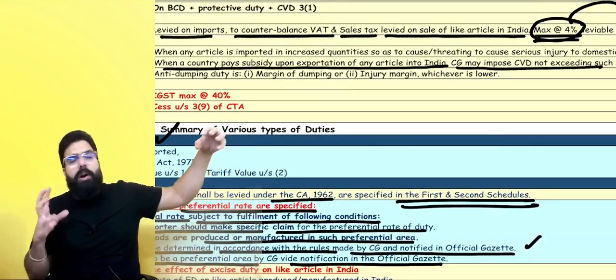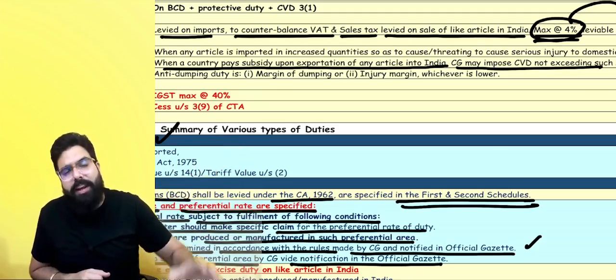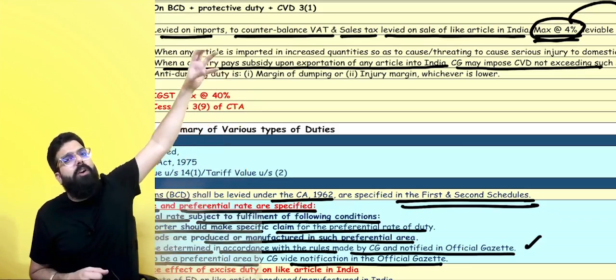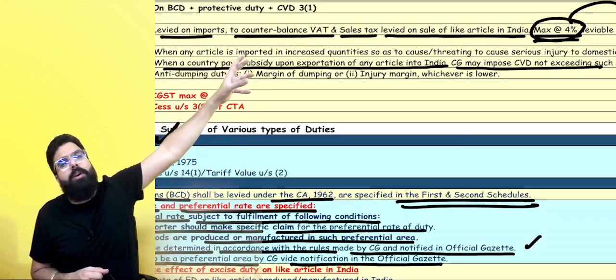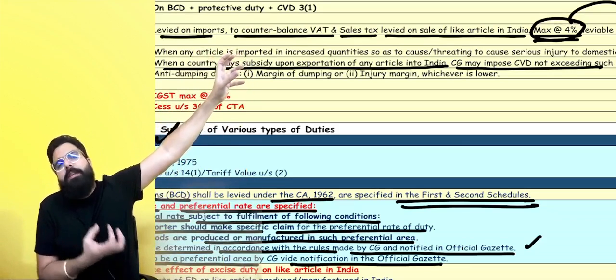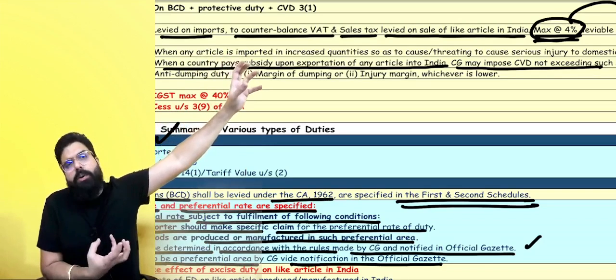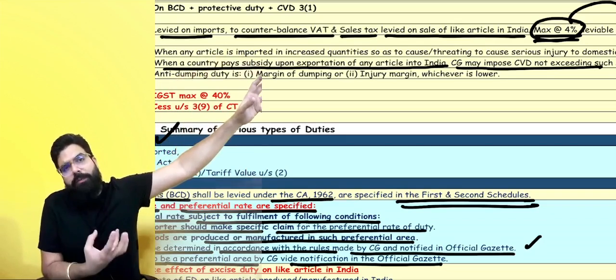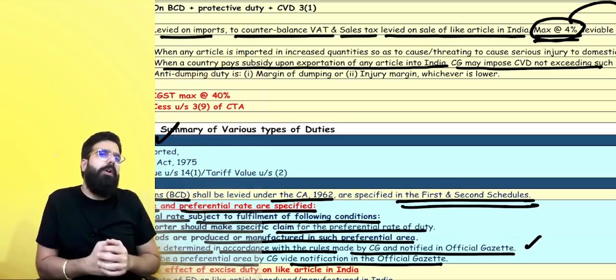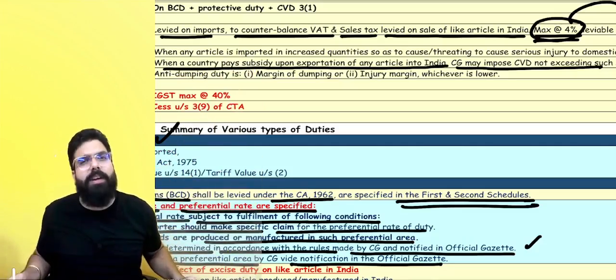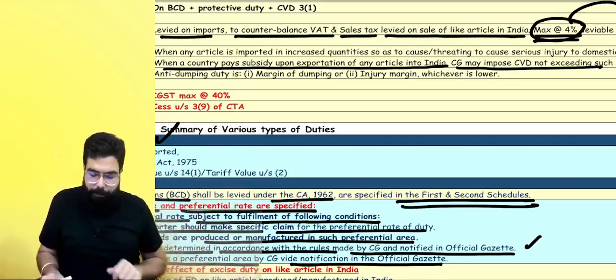So everyone, you have to always remember, government will see the causal link, the cause and effect link. Government will see the cause, the subsidy, is 10 rupees, and the effect, the injury in India, is only 8 rupees. Then whichever is lower, that much amount of CVD will be charged. 10 or 8, whichever is lower, 8 rupees of CVD shall be charged. Yes, sir, point is clear.